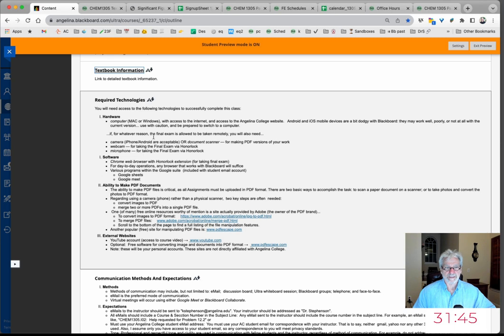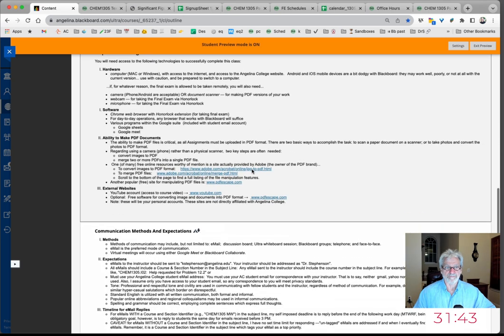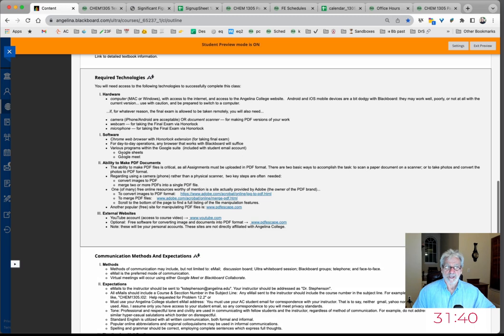Required technologies, and so on. Basically, the real big thing is you've got to have Chrome browser, and it's got to have the HonorLock extension, and you must have both a working webcam and a working microphone when you take a test. A test is not accepted unless all of that's valid. If you don't have a microphone on or you don't have a webcam on, then you're not getting credit for that test. Okay? And this is all explicitly stated.